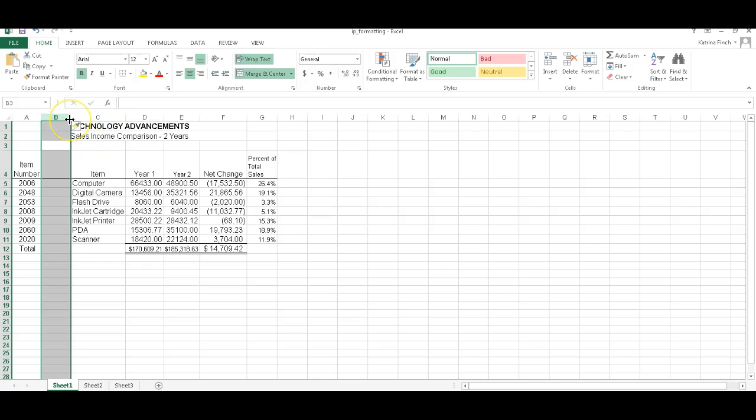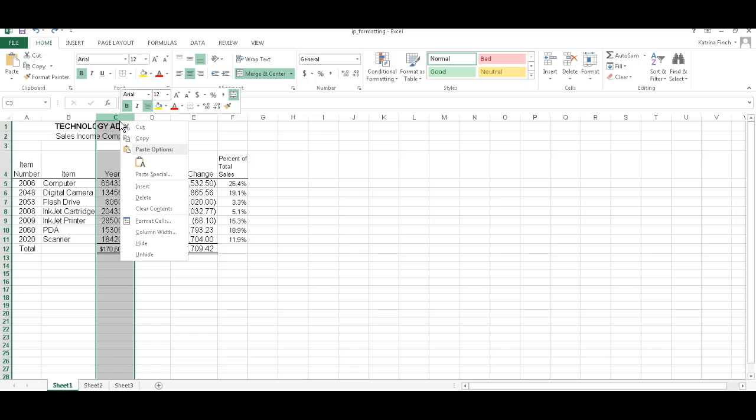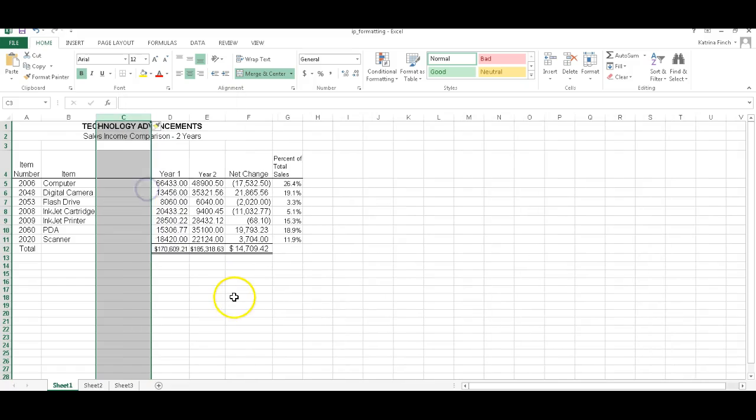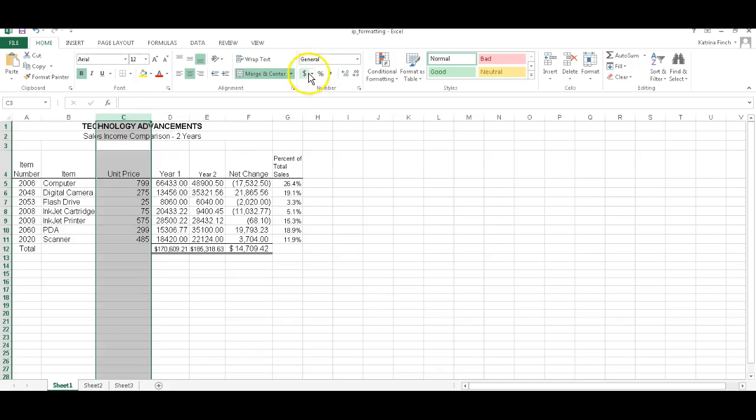Oops, we've got to do it again. We're going to undo that. C, right-click, insert. It will be a new column C. Insert the column heading Unit Price and enter the following prices. The prices have been entered. We're on step number 14, format the unit price column for currency.